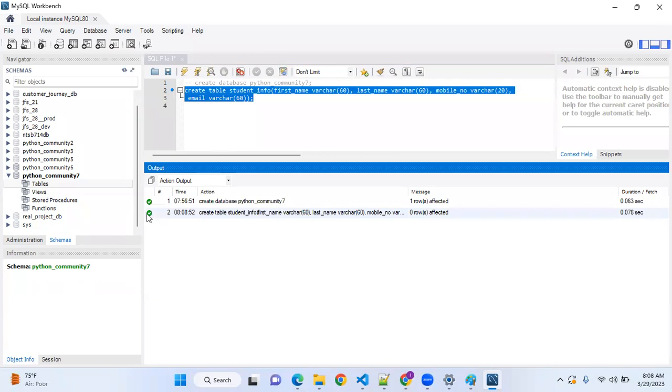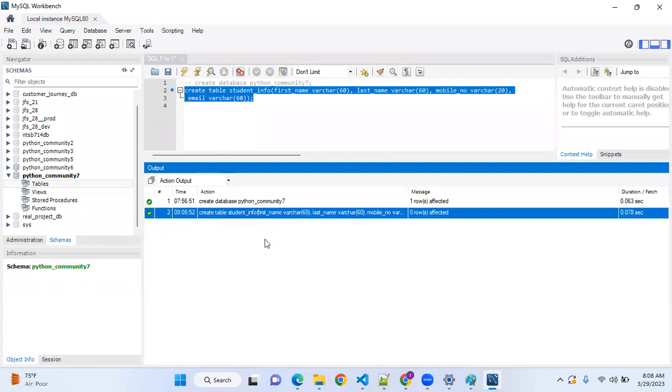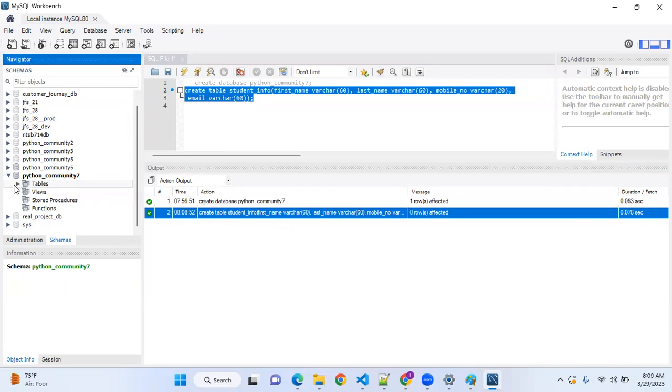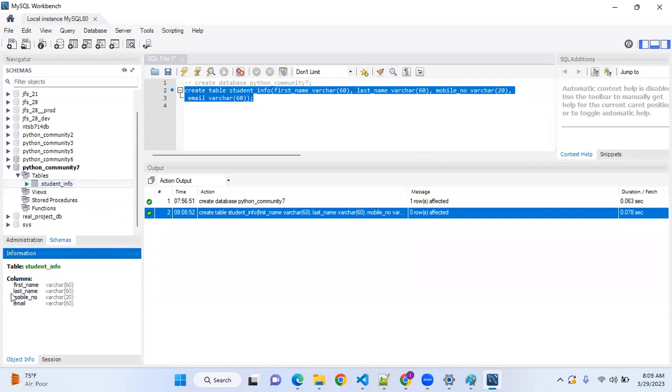If you run this query, it is successful. If there is any mistake in the syntax, it will fail. So that's how you need to create a query. Now, if you see in the Python community 7, if you come here in the tables, under the tables, you can see that the student info table is created. Under the table, you can see how many columns are there and what are their data types and sizes. Okay, so that's how you can create it.